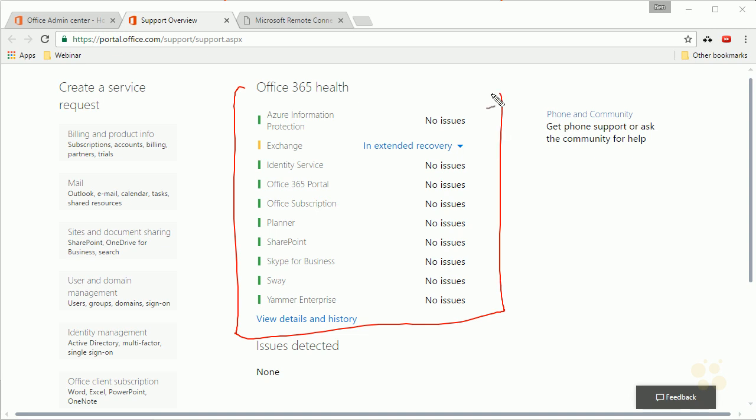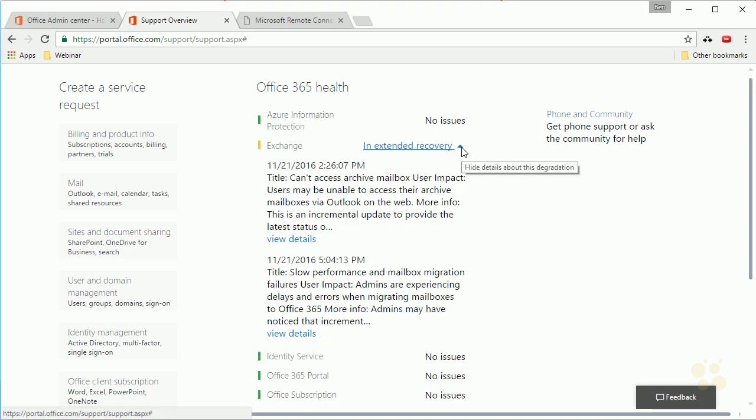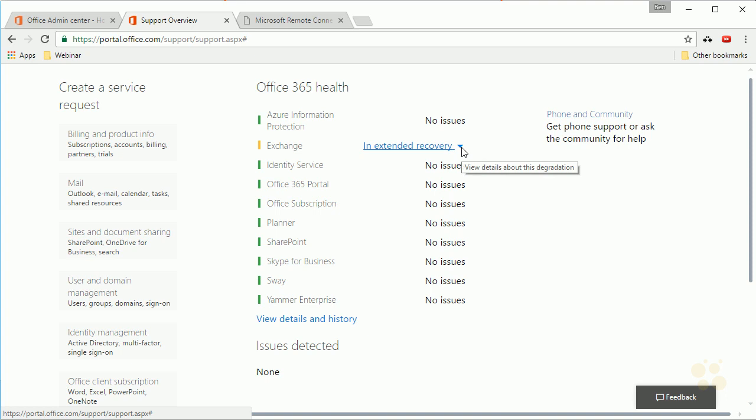So I can say, oh, you know what? My users are reporting problems with Exchange. I can see that Exchange is actually having an issue right now. It's yellow instead of green. So I know maybe I don't need to put in a service request for an Exchange issue. I can see, oh, it's an extended recovery and they are currently working on fixing it, and I can relay that information to my users.